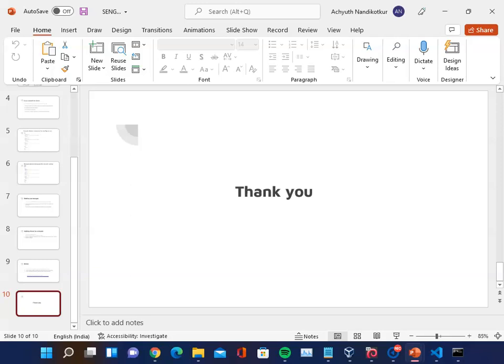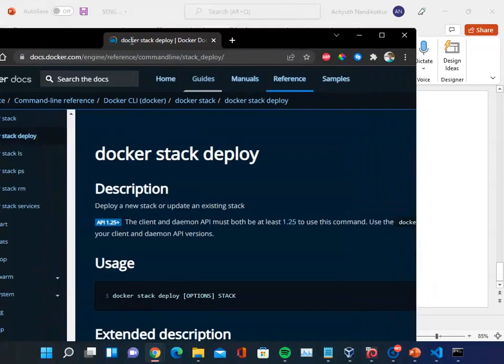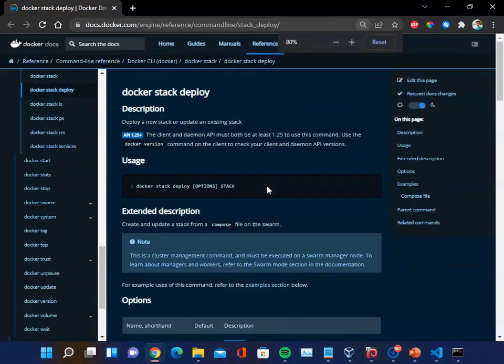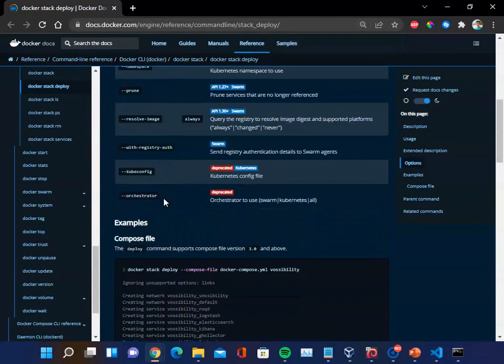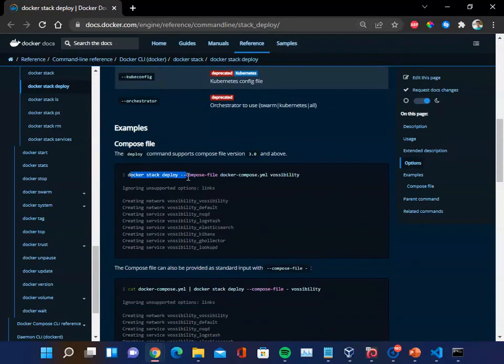You can do that. I'll just show that as well. One second. There's good documentation from MongoDB for that. Just posted in one of the groups. So docker stack deploy deploys a new stack or updates an existing stack, and this is how you use docker stack deploy with a compose file. You pass the compose file to this, and it's going to deploy the services this way.